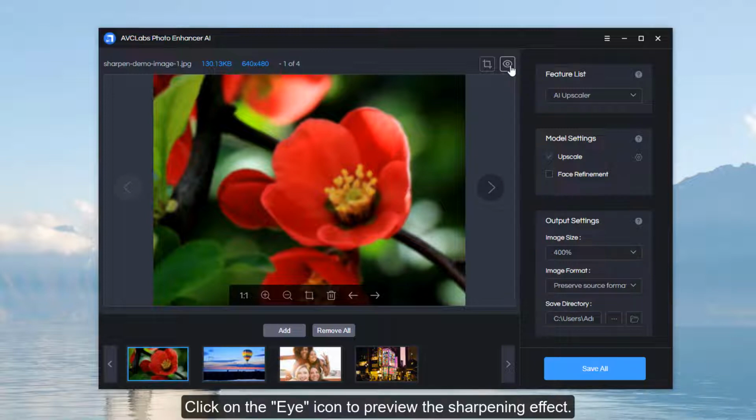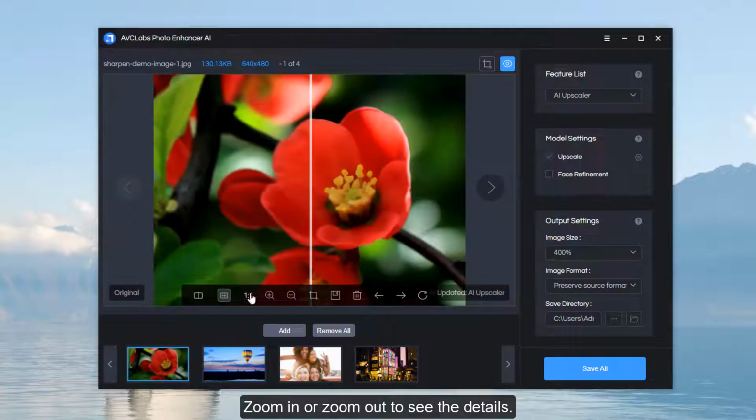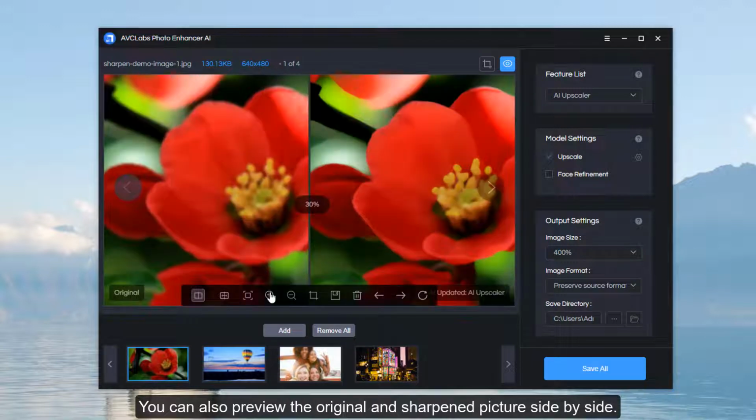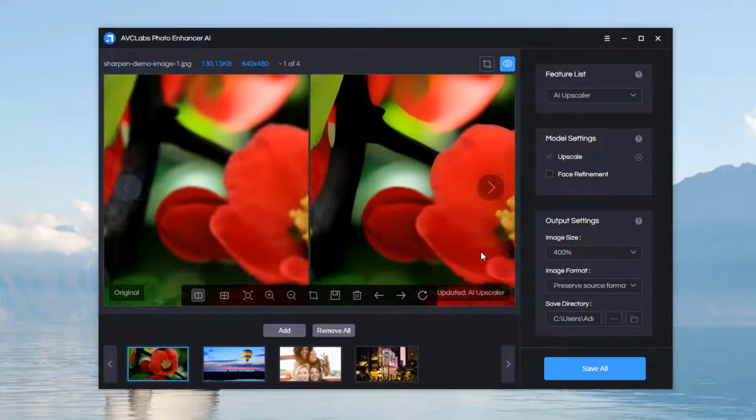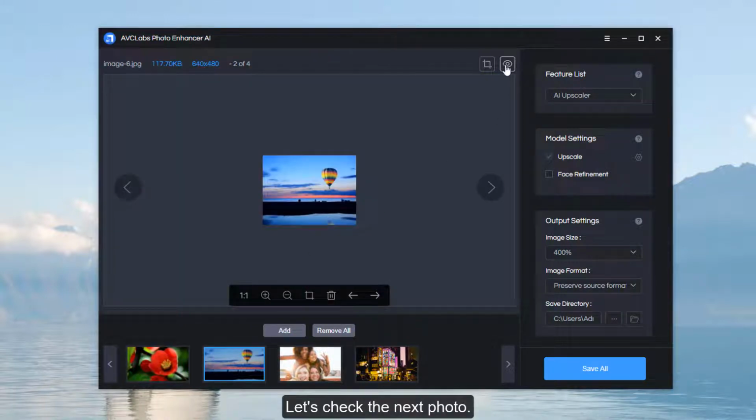Click on the eye icon to preview the sharpening effect. Zoom in or zoom out to see the details. You can also preview the original and sharpened picture side by side. Let's check the next photo.